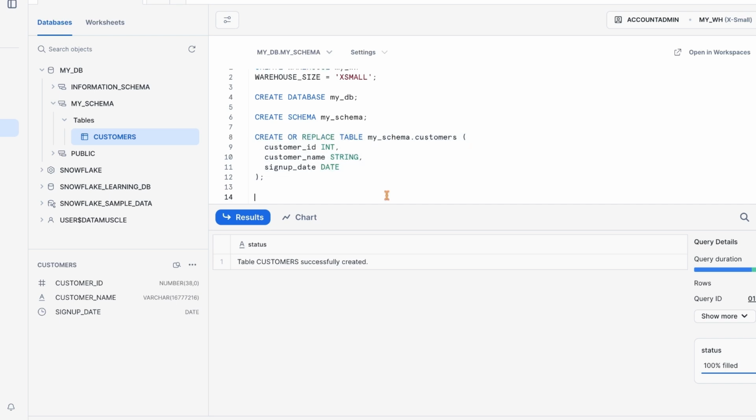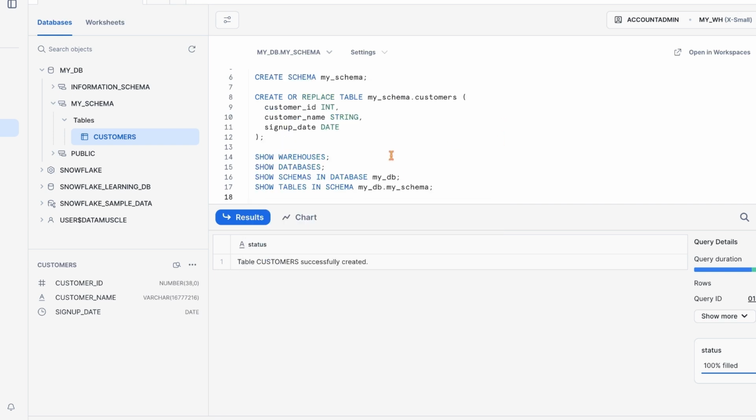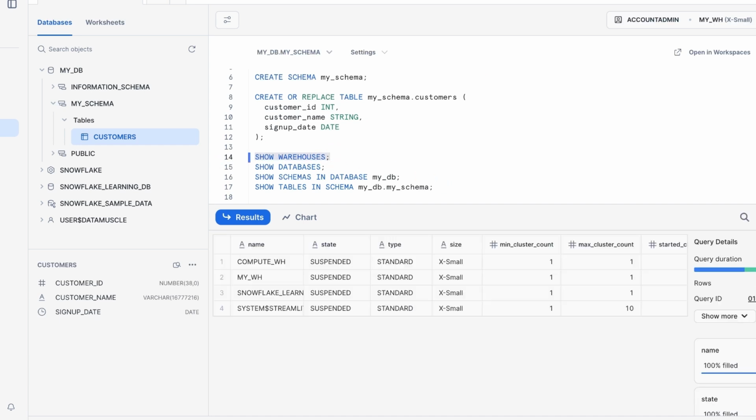And just to double check, you can also see what databases and tables you have through the show commands. See, show warehouses, show databases. Click on this, show warehouses. I created these warehouses before, so you're seeing all these warehouses. We'll get into the details later, what is suspended, cluster count, etc.